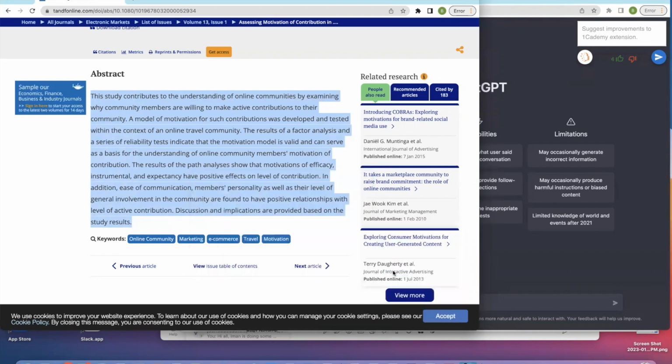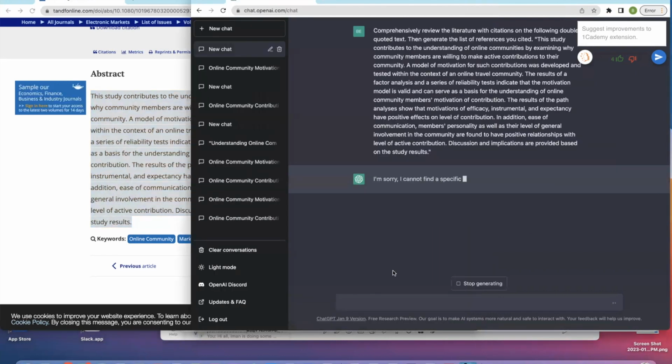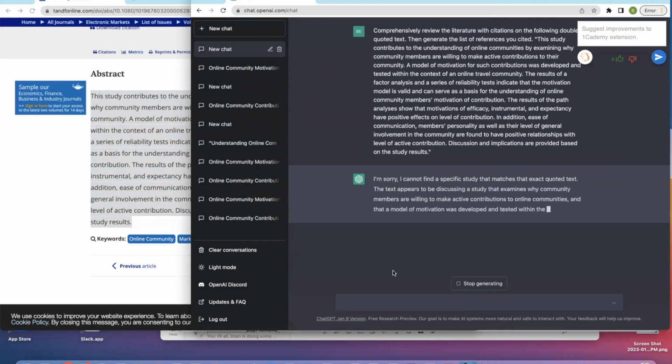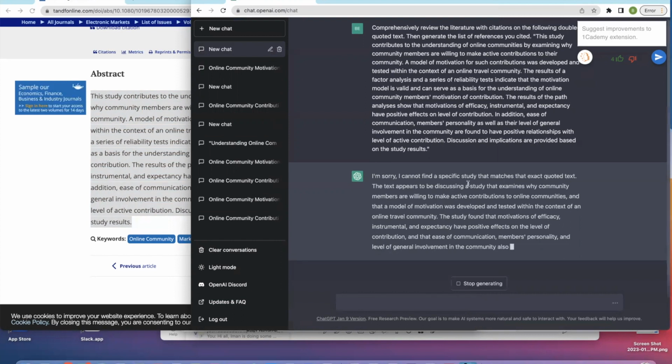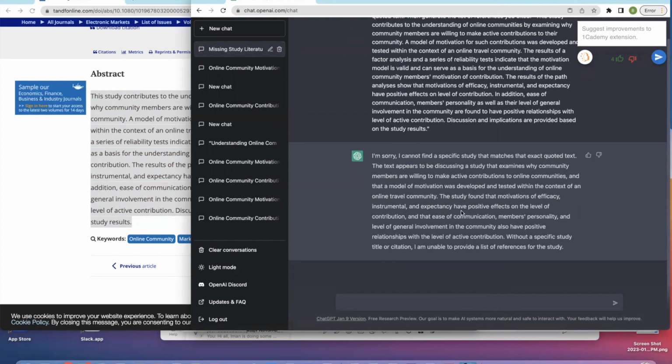Review literature, if we hit that, it'll take the sentence and create a prompt where it attempts to find other literature discussing the topics or concepts. In this case, it couldn't find a specific study, but offers some suggestions. But if it is something where it could find similar topics, it'll identify that literature.